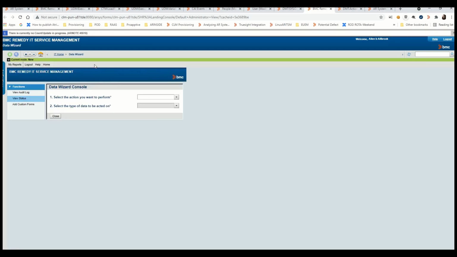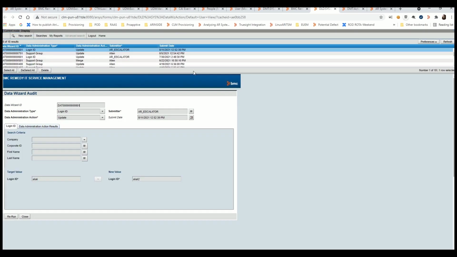If I click on view status, the status is in progress, there is no count or update in progress. If I click on view audit log, I should be able to see the last record that was submitted and modified by the AR escalator user. You can see this record was already submitted.